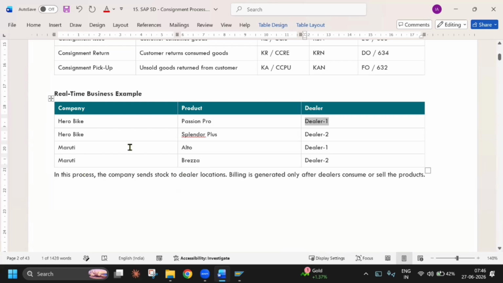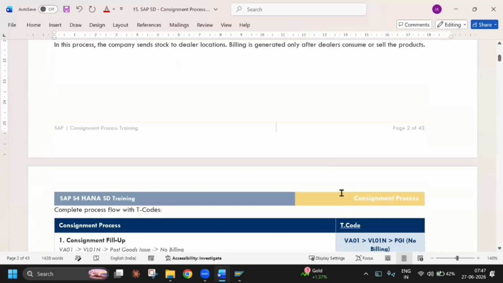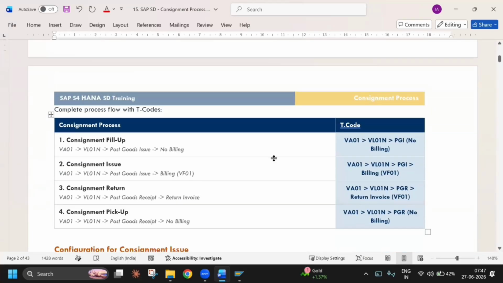If you take any car showroom, whether it may be a car showroom or a two-wheeler showroom, the company is going to store the products at the company's location, that is the showroom. Whenever the goods are sold, the invoice will be generated. So we have a complete process flow for this.